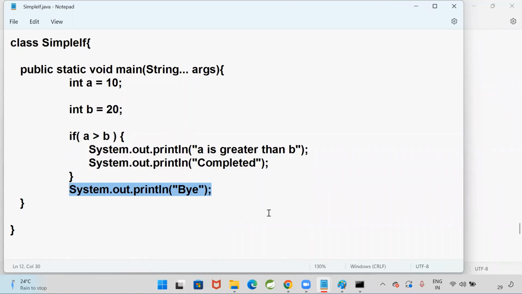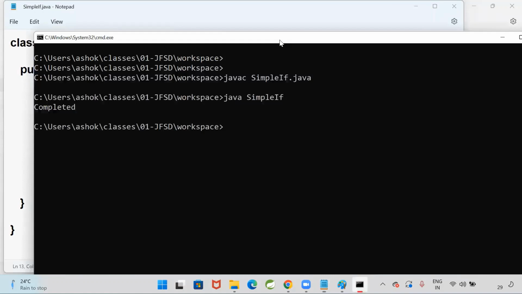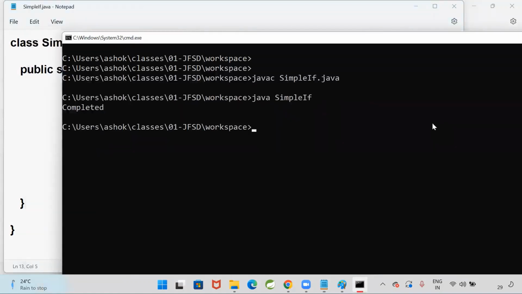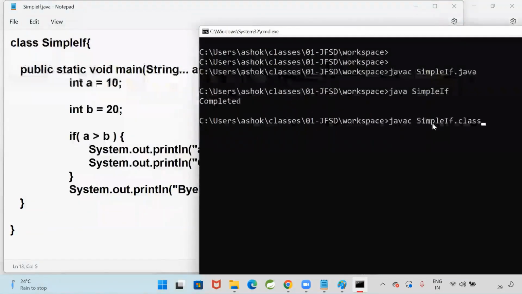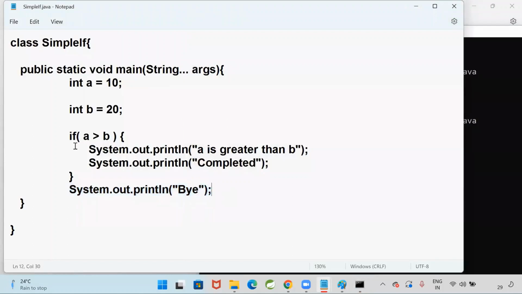Yes, right. Let's save this program, compile and execute. Java C class name dot Java. Java space class name. What is the output? Only the by statement is executing. Why only this by statement? Because it is outside of the if condition. If this condition is satisfied, then only this code will execute. Otherwise, nothing will happen.